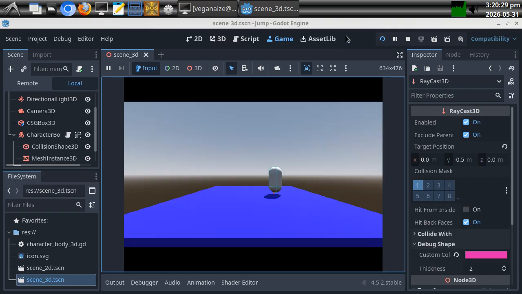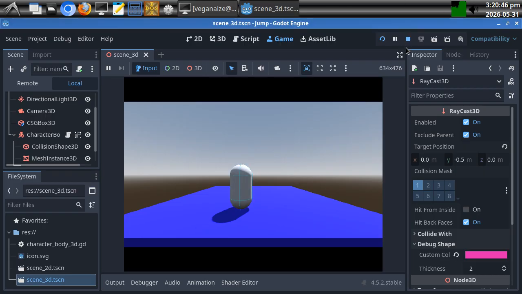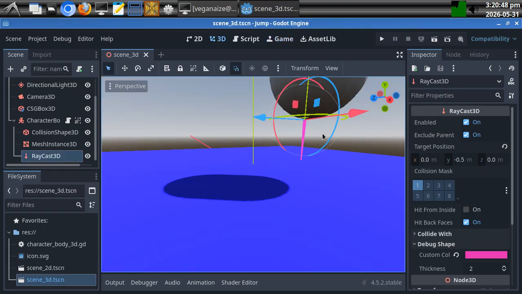Alright, any minute now, maybe. Alright, there we go. So there we can see our ray cast. It's a little bit off-centered, probably doesn't even matter, to tell you the truth, as long as it's roughly right there. But the thing is, it's not working, it's just there at this point, so we still have to hook it up in code like we did last time.